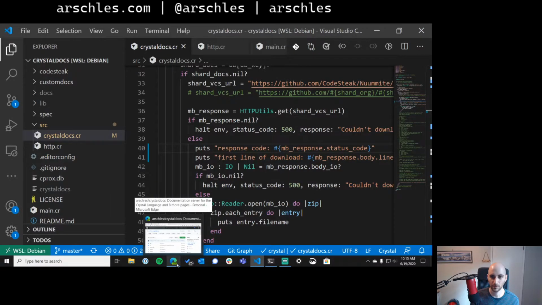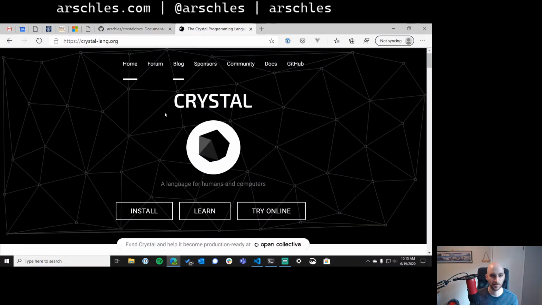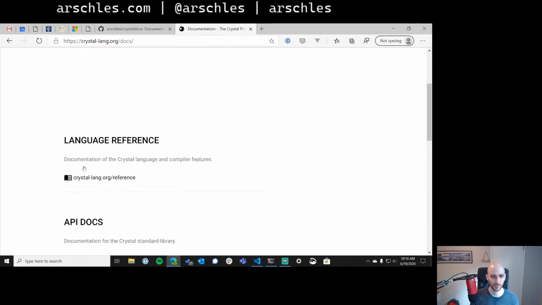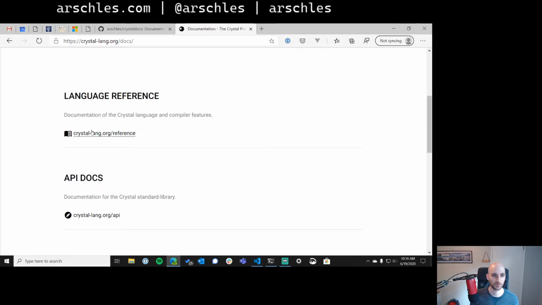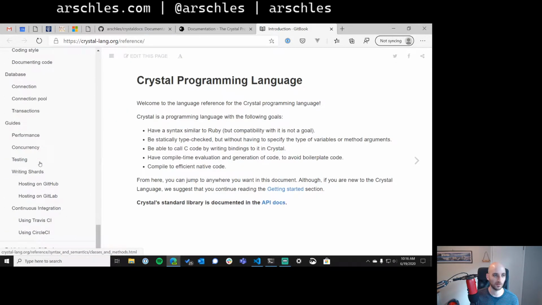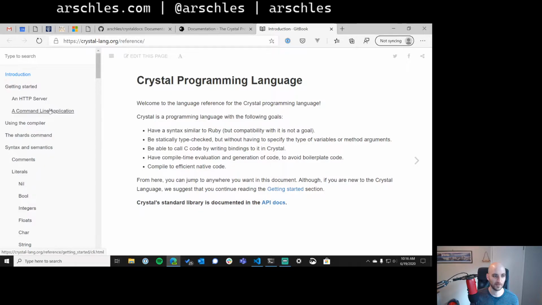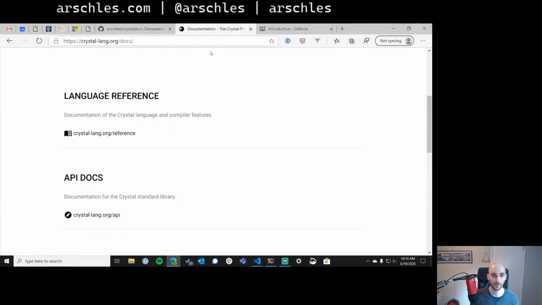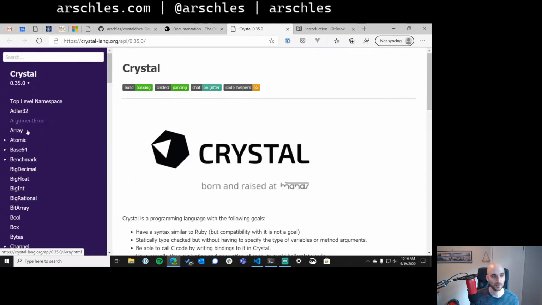Let's go over to our Crystal docs. So when you want to get to the Crystal docs, you go to the home page, click on docs, and then there's two things here. Language reference is like the walkthrough. Like you go through here, and this is like a walkthrough. You can go from front to back. So if you're thinking about learning Crystal, this is what I did. And I still come back to this too as a reference. But the one that I look at more often these days is the API.